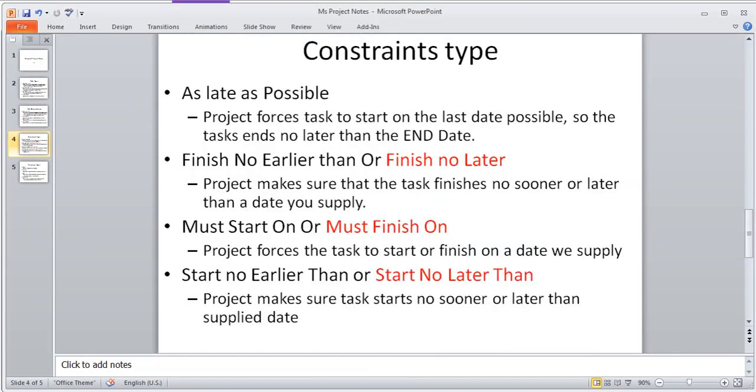I'll come back to my PowerPoint here. So in this there are constraint types like as late as possible. It says project forces the task to start on the last date possible, so the task ends no later than the end date. So if I choose that constraint as late as possible and I choose a date, that means it will wait till the last moment to start the task. And then there is finish no earlier than, so that the project will make sure that the task finishes no sooner than the date you apply, or finish no later than, that is, project will make sure that the task finishes no later than the date you have supplied.